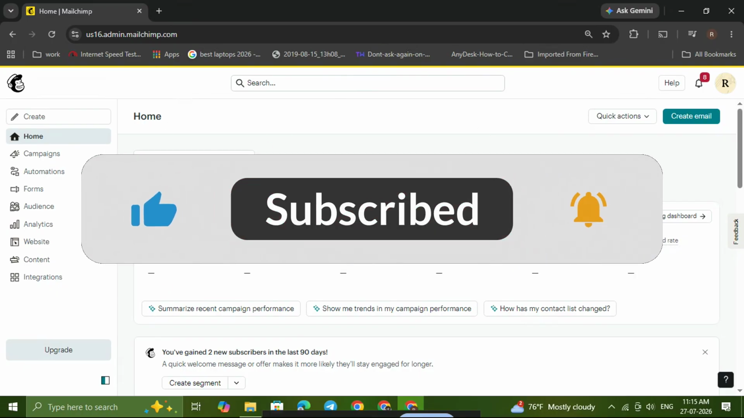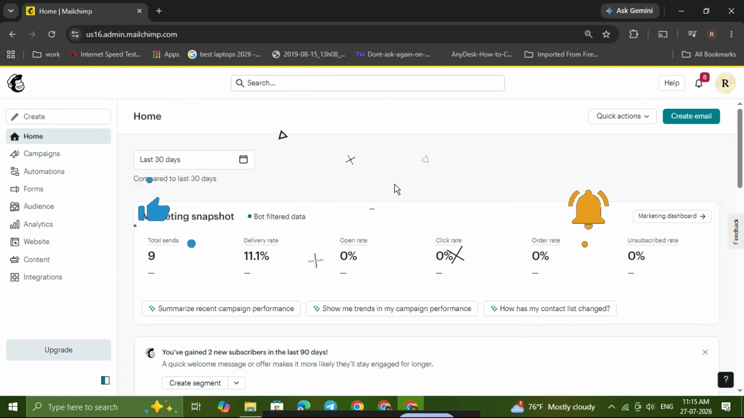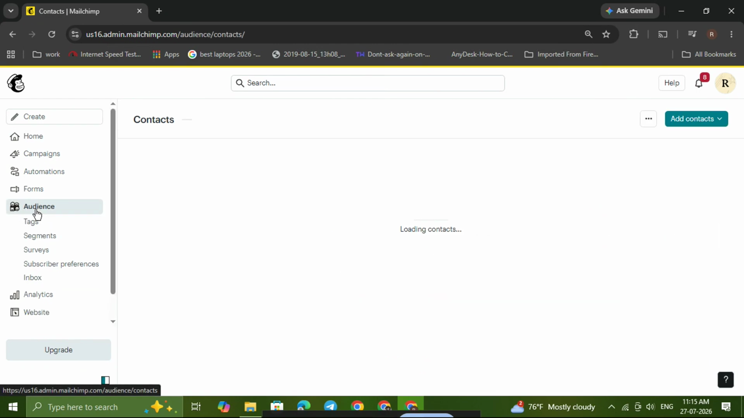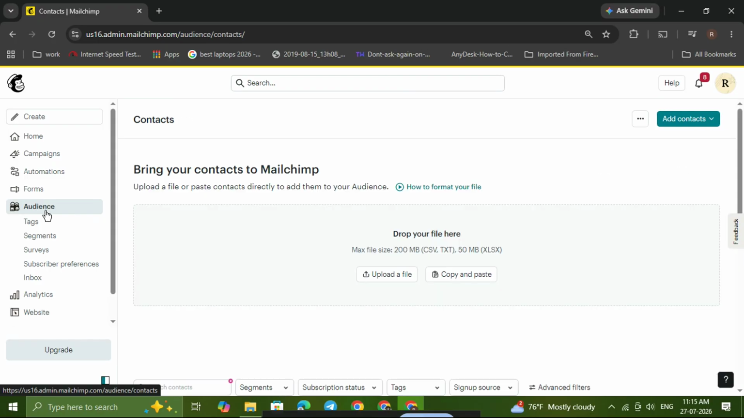Now let's jump in. First, go to Mailchimp and sign into your account. Once you're inside the dashboard, look for the audience section in the left-hand menu and click it. This is where Mailchimp stores your contacts, subscribers, and audience management tools. From there, choose Add Contacts. This opens the options for bringing in a new subscriber manually or in bulk.